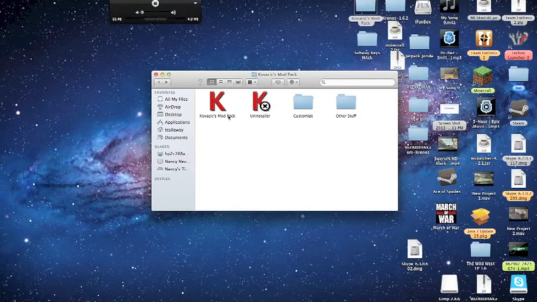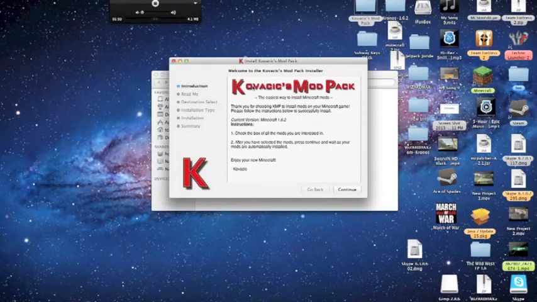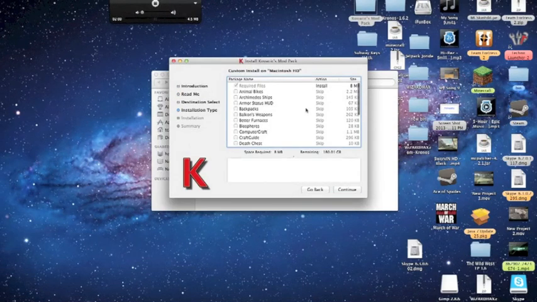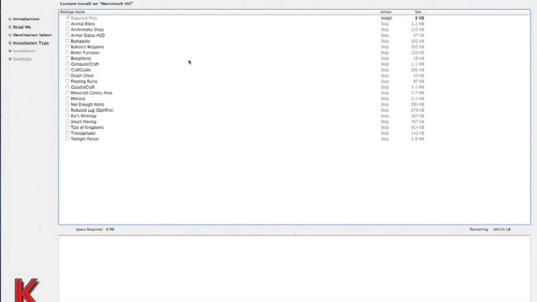Then you're going to have the Kovacics mod installer. What you want to do is open this up. It's kind of an introduction with all this introduction stuff down here. Once you've read it, you just click continue. There are some more notes, and then continue again. Then you're going to have, let's see if I can open this up. Alright, awesome, I can. You're going to have this list of mods, and you can add on more if you want.